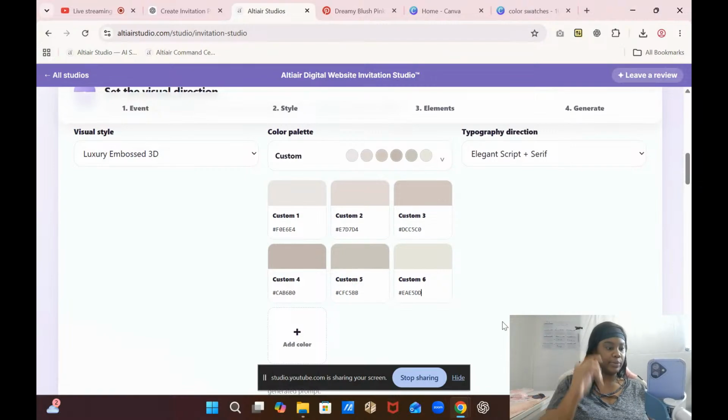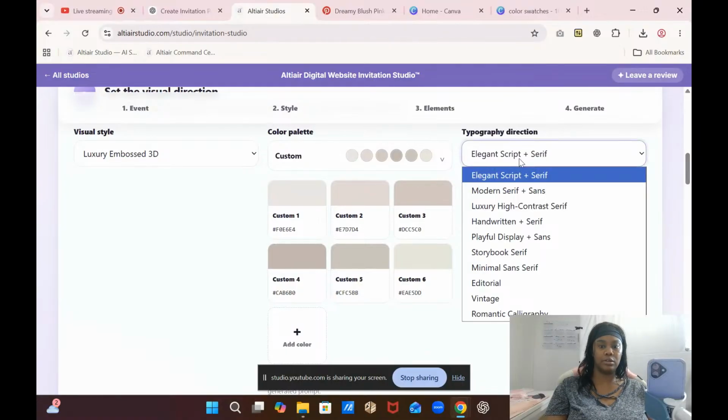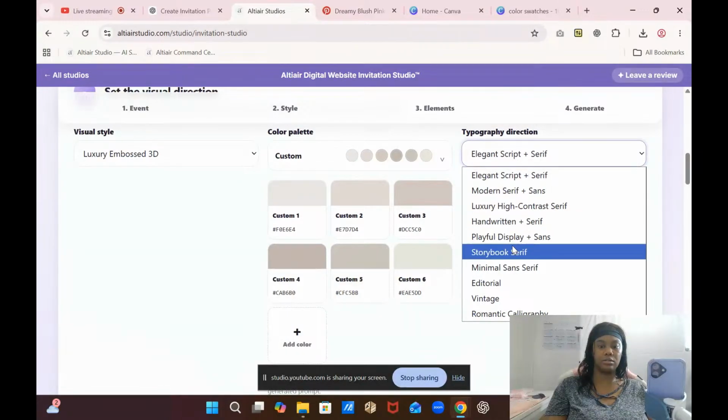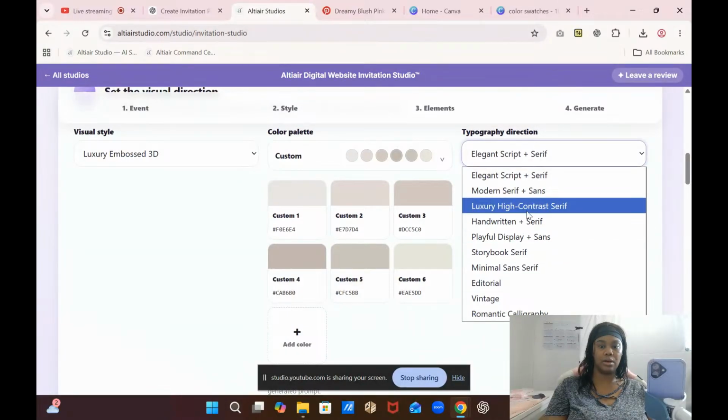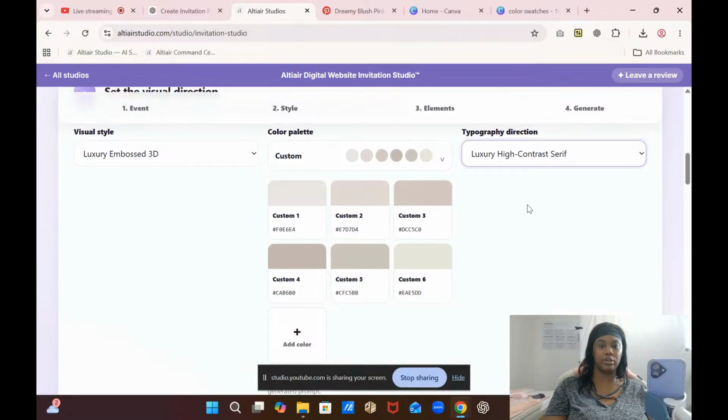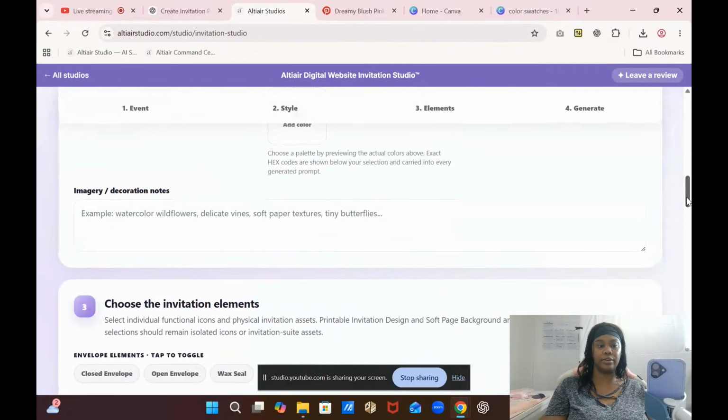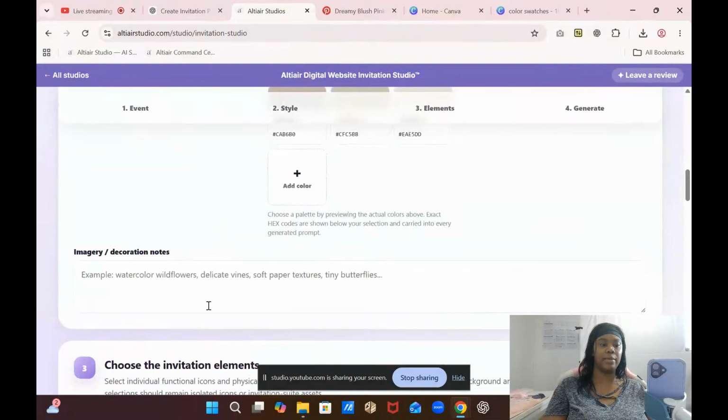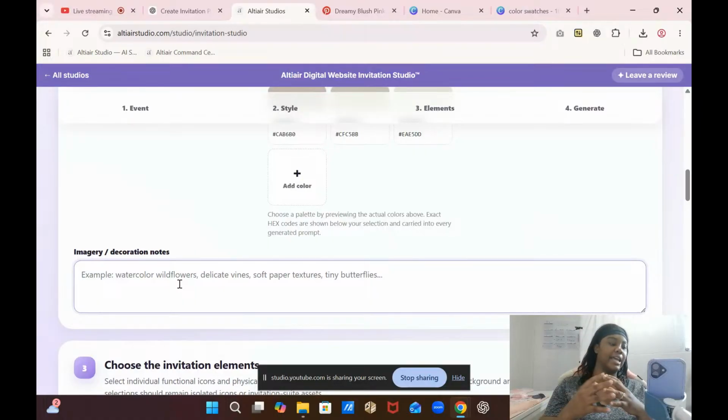So, all right, guys. So we got our custom palette here. So now you can choose your font type of style. I'm gonna do luxury high contrast serif. Okay, so now we can do our image decoration notes. So like any things that you want to add, welcome in Steffi. Anything that you want to add here, you can add it.